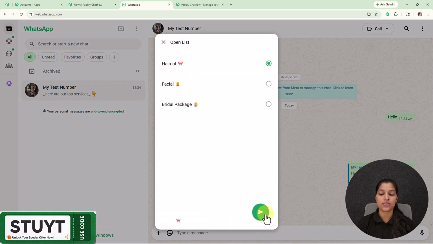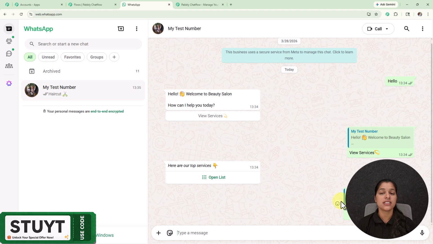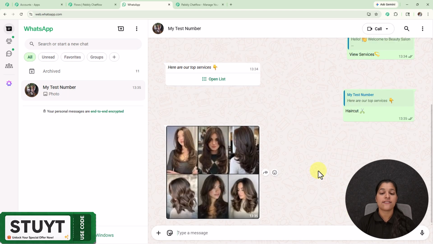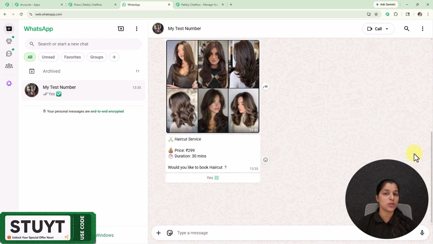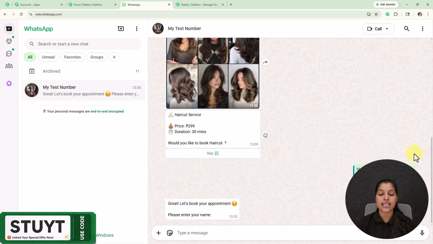So here I'm getting some of the services. I'm going to select this first service, that is haircut, and as I have selected it, I'm getting the image of this particular service with all the details in this message, with a button, that is yes, for this question, that is would you like to book haircut. So I'm going to just select yes over here, and as I have selected it, I'm getting a message which is asking me to enter my name.